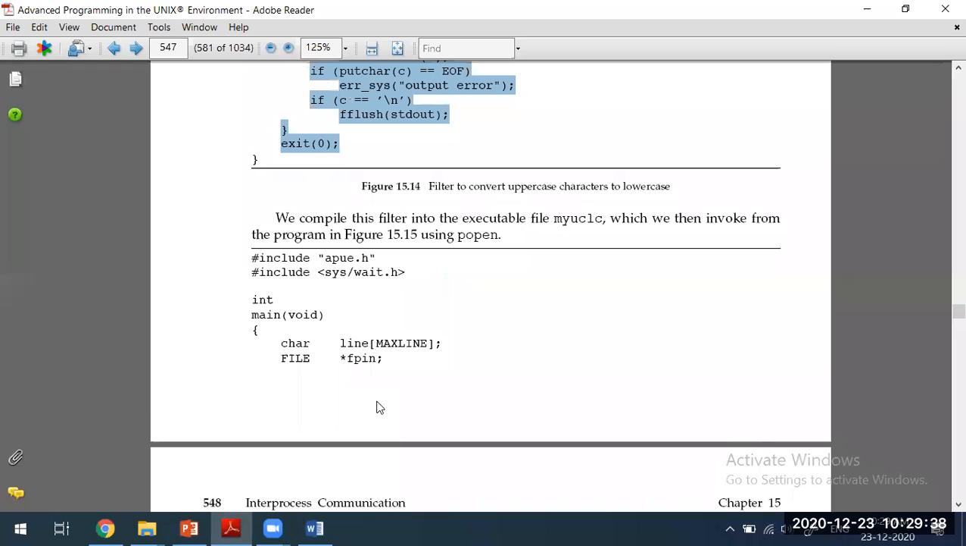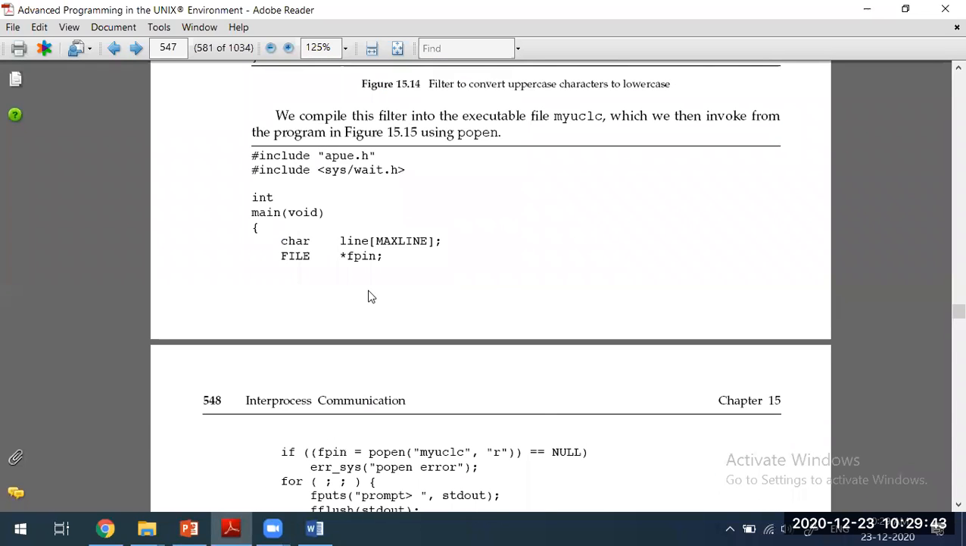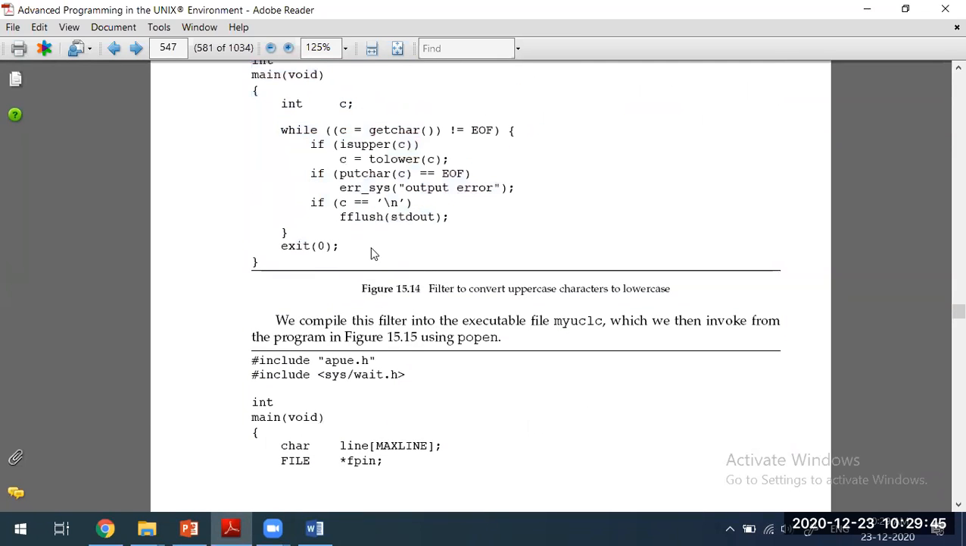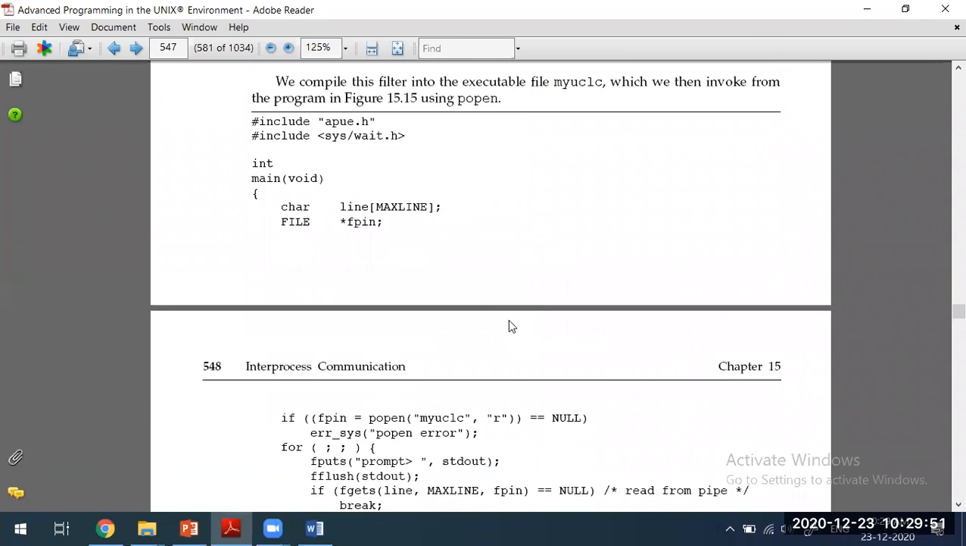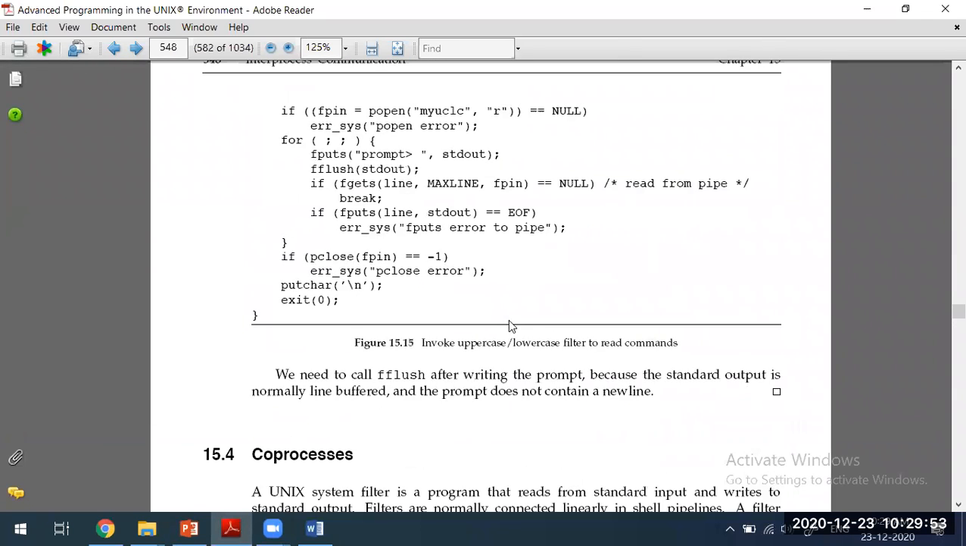Next, we'll write another program. What is that other program? It is the program which is going to drive this program. Drive means control.